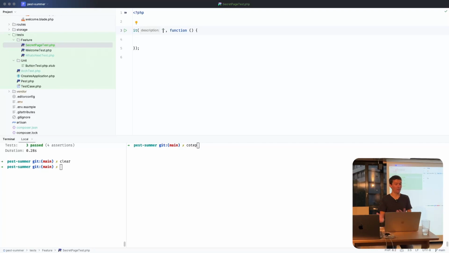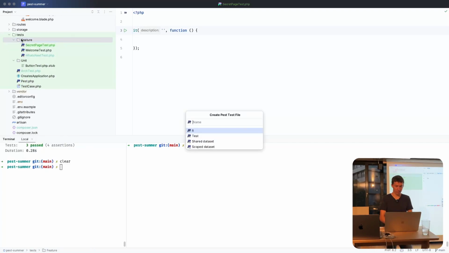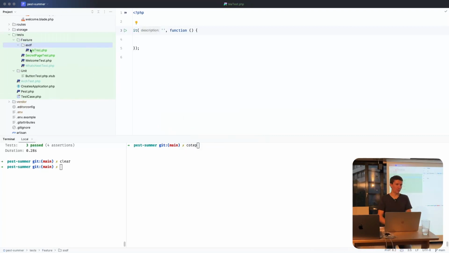It creates a file already with some stuff in there. I have a shortcut for that. It's possible to nest stuff, and then it's automatically going to create the right folder structure. So you're a little bit faster creating new tests with this plugin.